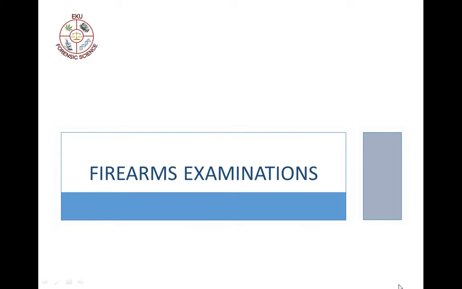Welcome to the second topic of Module 7, Firearms and Tool Mark Examinations. We will begin by defining firearms and tool marks. We will then discuss the various methods of rifling a barrel for a firearm. We will also discuss the various components of a cartridge and also a shot shell.